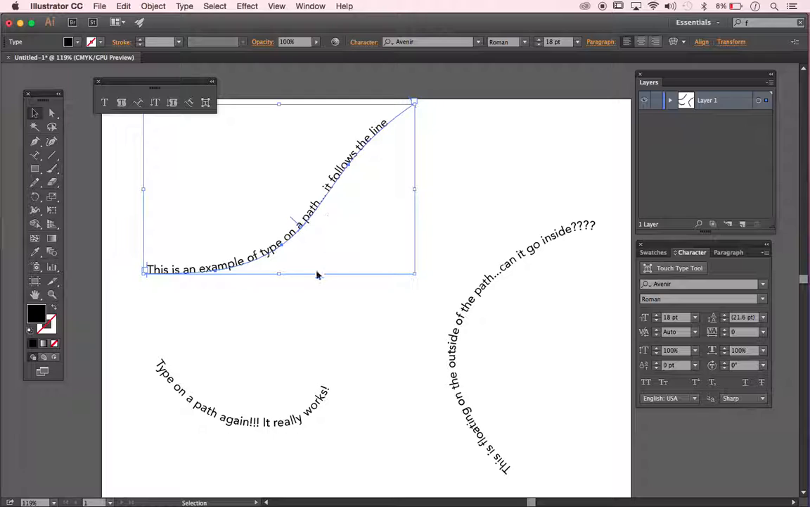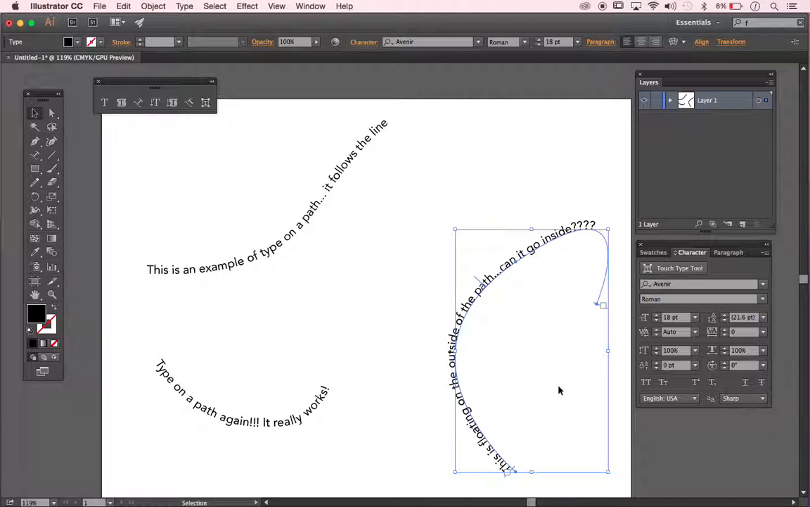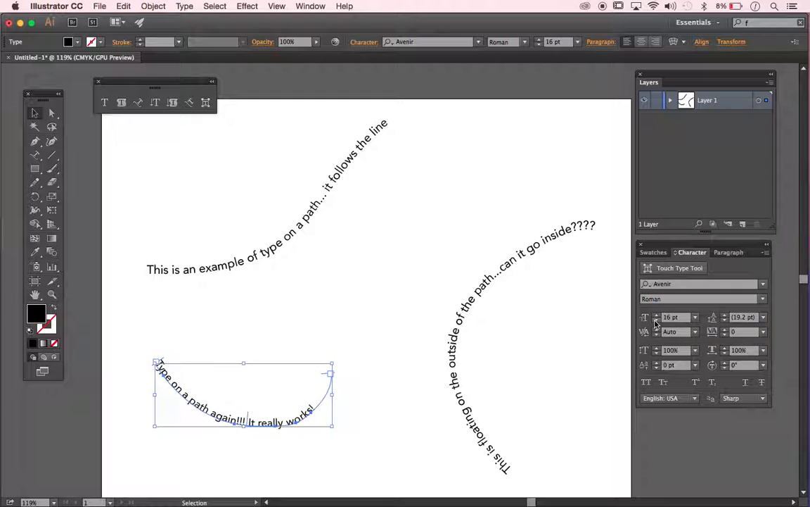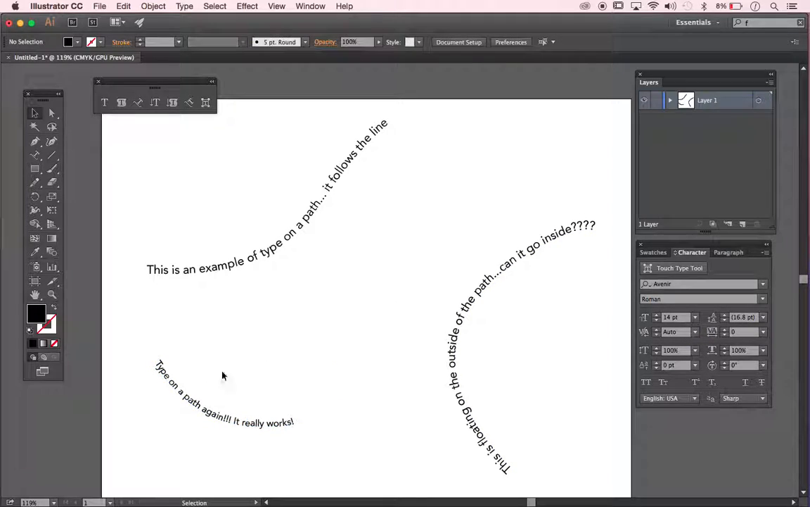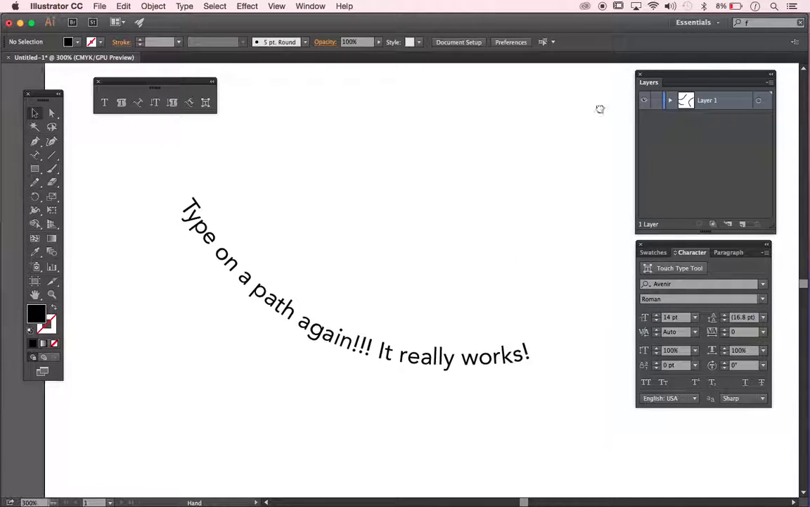In fact, you always end up on what I consider the outside of the path, and how that's really defined is where we're enclosing space. So if I go ahead and click on this, I'm going to point out a couple things. Actually, I'm going to do it over here first, and I'm going to make my type size a little smaller. How about 14?